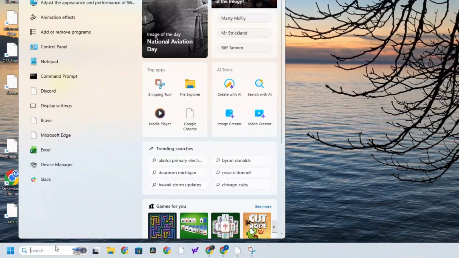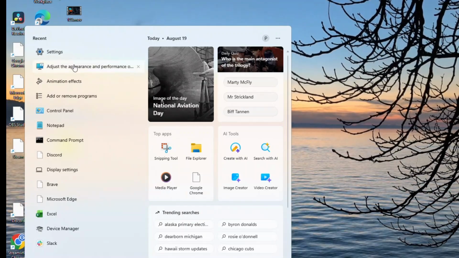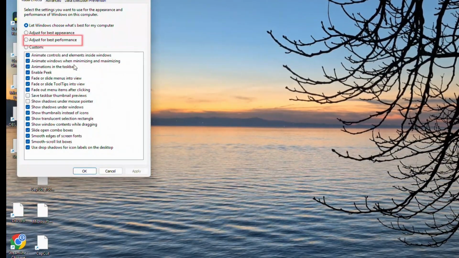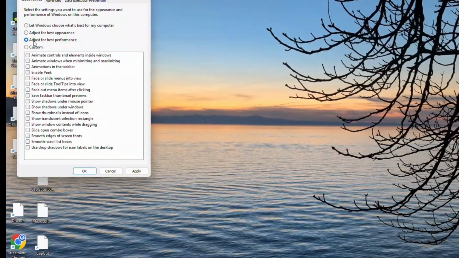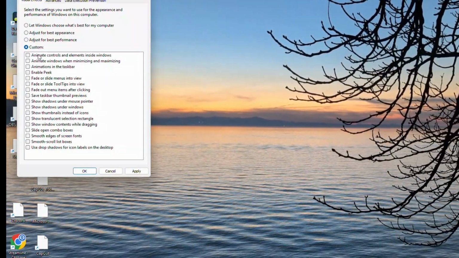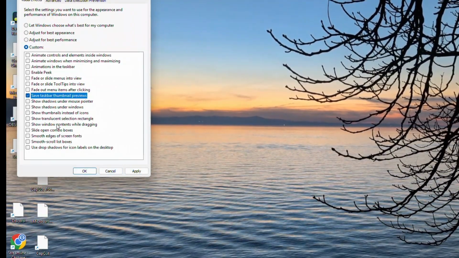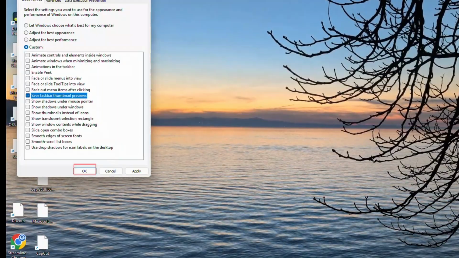For the next step, search for Adjust the Appearance and Performance of Windows. Open it and select Adjust for Best Performance. If you still want some visual features, select Custom and enable Show Thumbnails instead of icons and Smooth Edges of Screen Fonts. Then click Apply and OK.